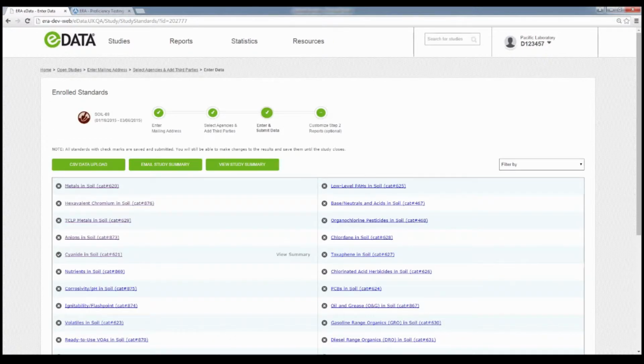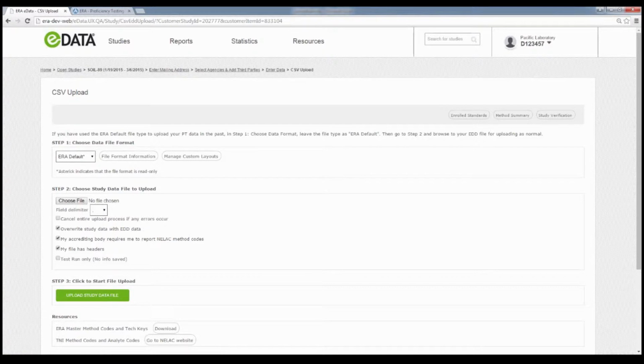Step 3 begins at the Enrolled Standards list. Access the menu to upload your CSV from the Data Entry Standards List menu by clicking on the CSV Data Upload button. Once you have entered the CSV Upload menu, complete the 3 steps to upload your CSV file. We'll dive further into these steps later.